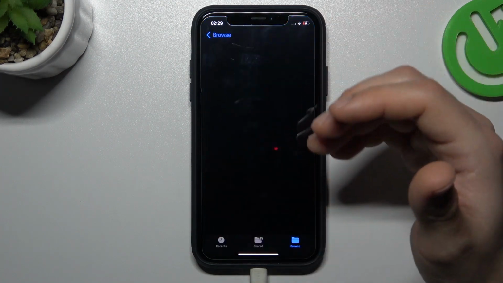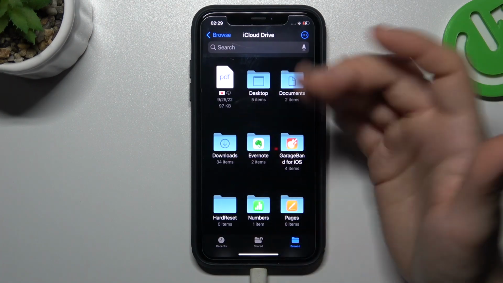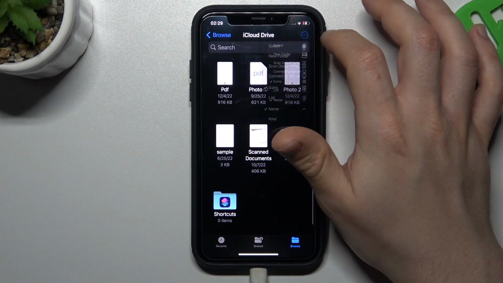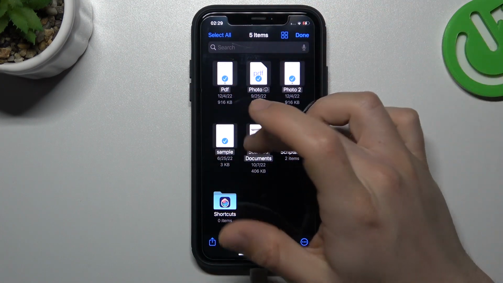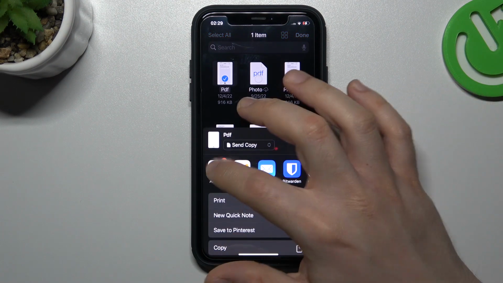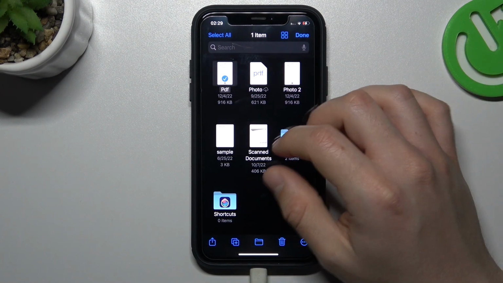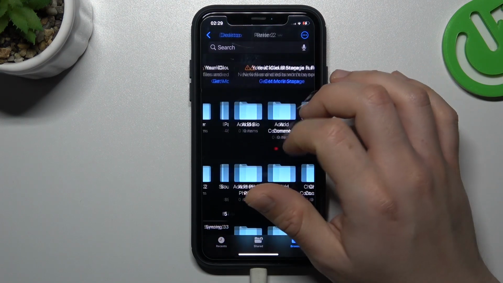Okay, the next one, the files. If you want to send the files like documents, for example, just click on the three dot icon and select your documents. After that, exactly the same like before, click on the share icon and choose AirDrop. And that's it. You can do it with all the file types.